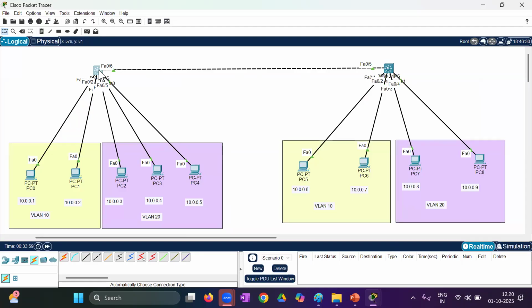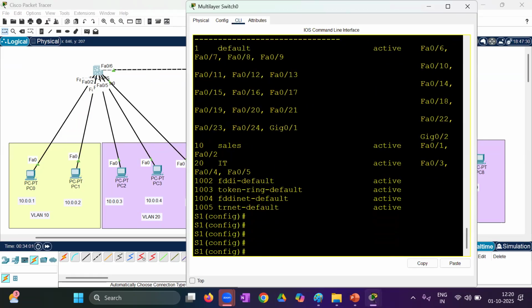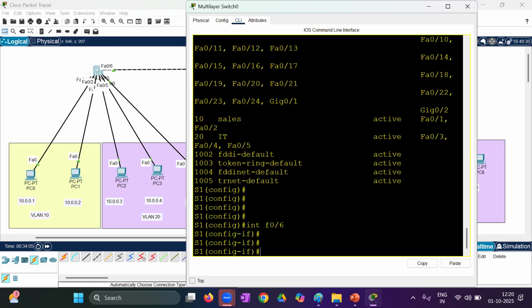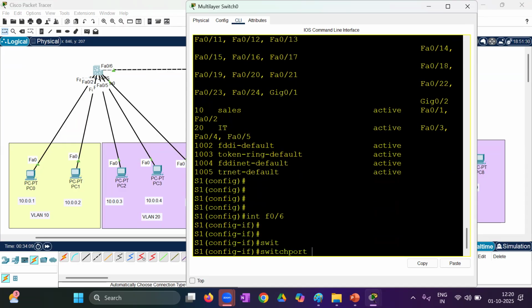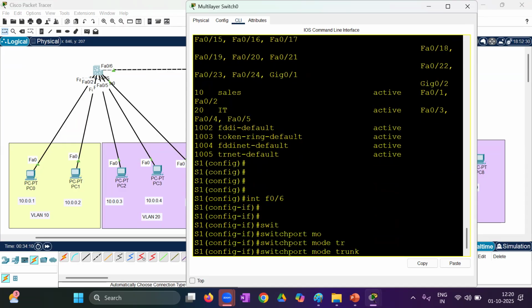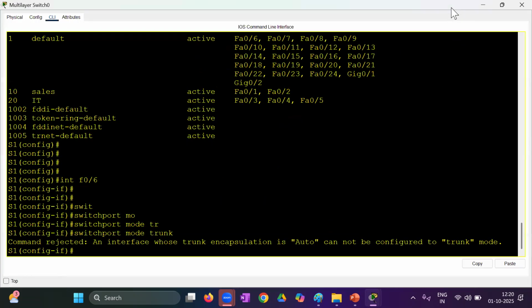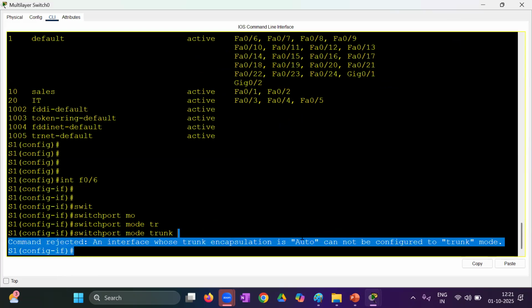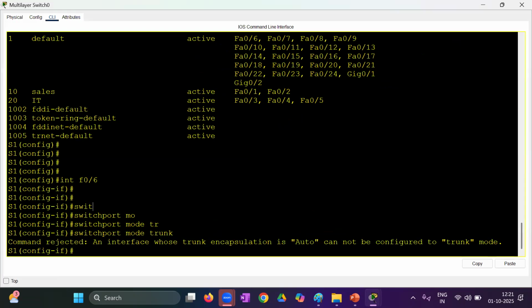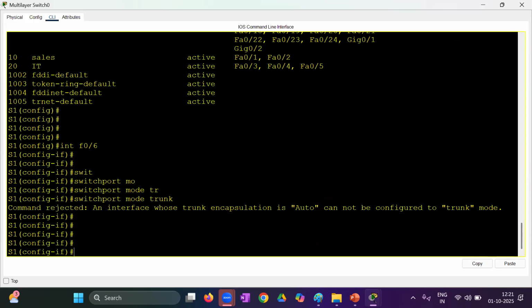So come to this switch 1, then interface F0/6. Okay, directly if I give switchport mode trunk, then what will happen? Let's see that. Switchport mode trunk, I'm giving whatever we were giving on the layer 2 switches. What does it say? Command rejected. Why? An interface whose trunk encapsulation is auto cannot be negotiated to a trunk mode. Correct? So for that, what is required?